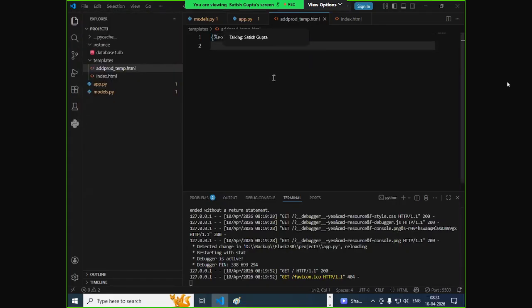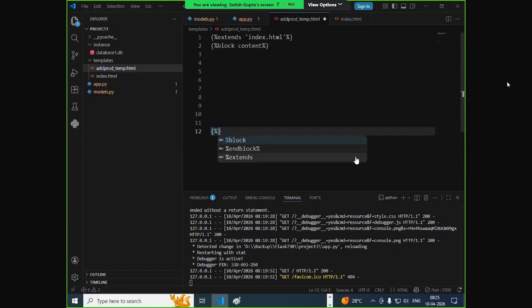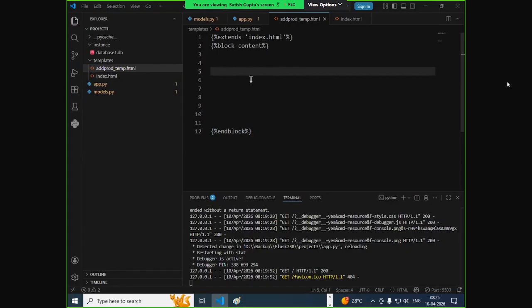This is a DTL tag. So inherit which template? Index.html. Then override. You define the content. How do you define the content? There is a block. So which block are you overriding? The content block. Means you are adding some extra features. But how are you adding some extra features? By overriding the block. This is as simple as this.